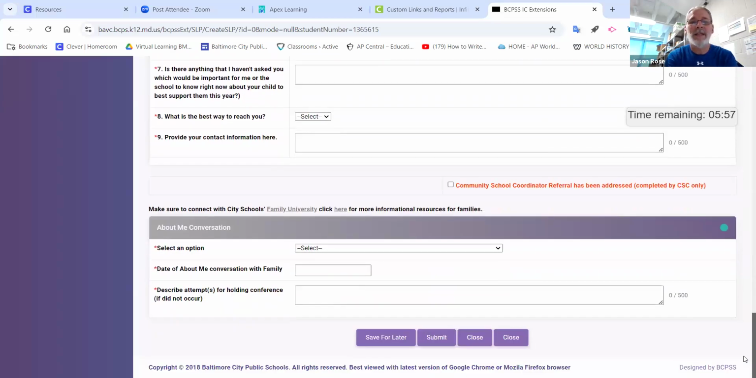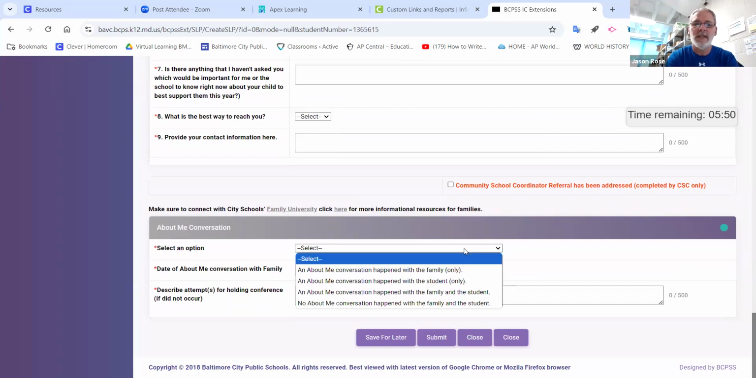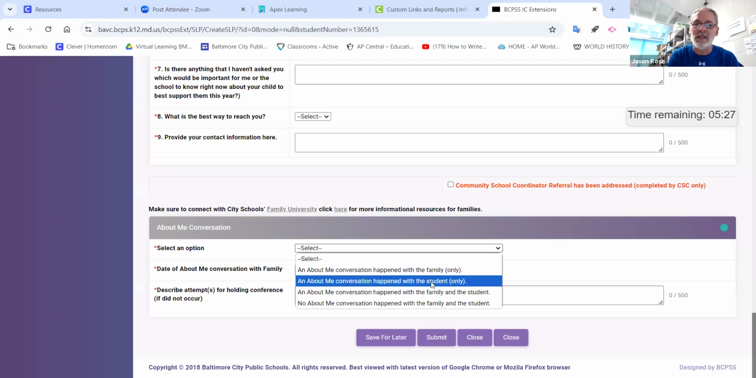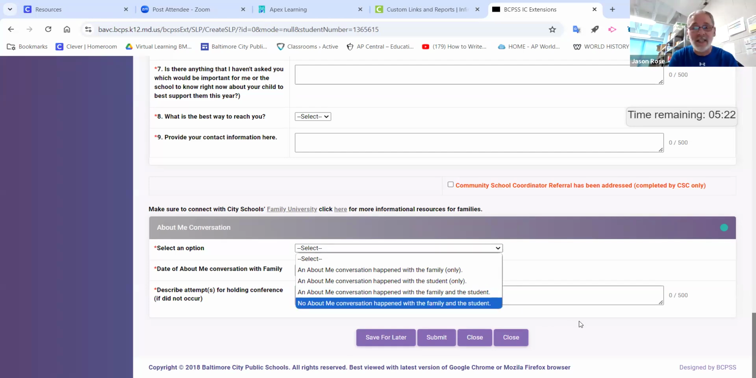where it says about the About Me conversation. And there are several things that you have to do here. On the first part, it says an About Me conversation happened with the family only. An About Me conversation happened with the student only. An About Me conversation happened with the family and the student. No About Me conversation happened with the family and the student. So if you just met with the student and you weren't able to meet with the family, then you're just going to click on this one right here where you only met with the student and you got nothing back from the family. That is fine.